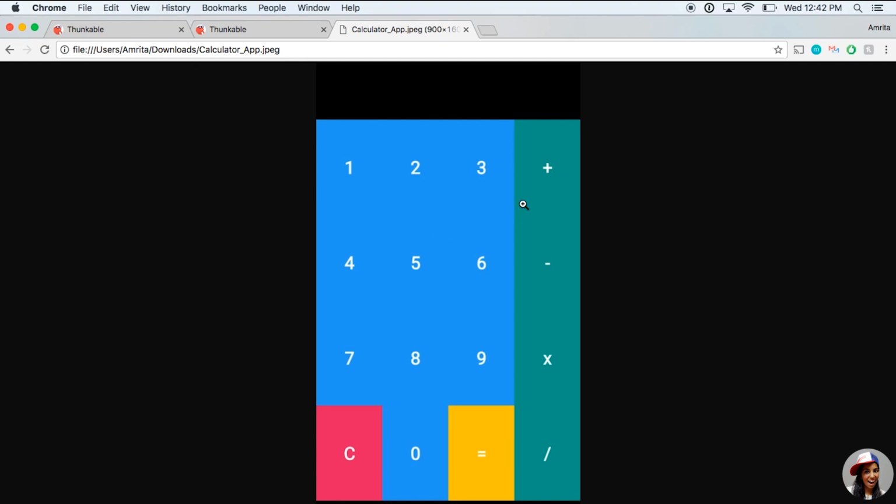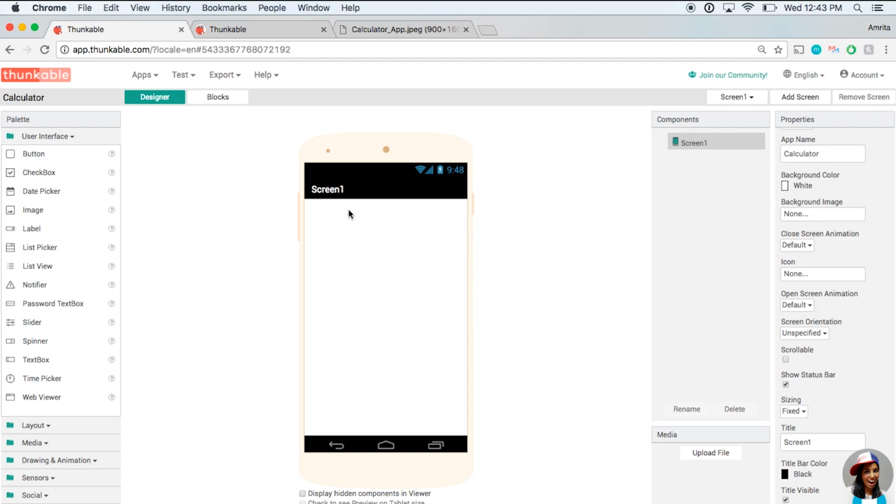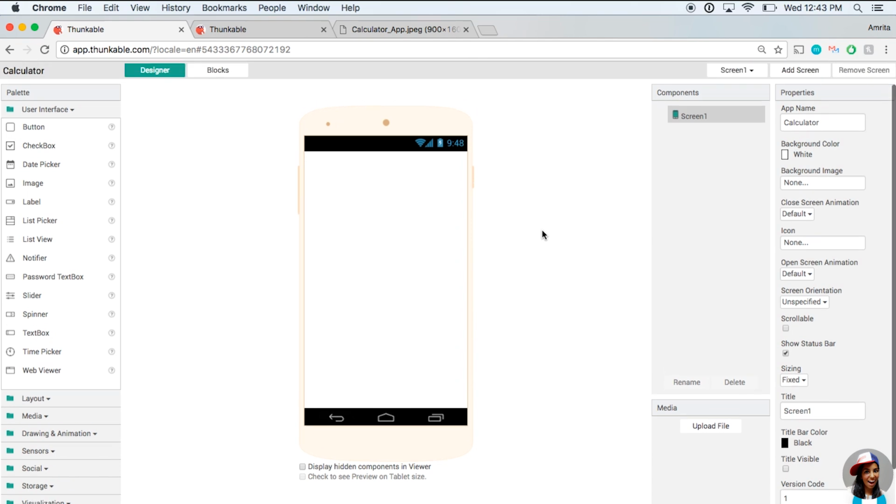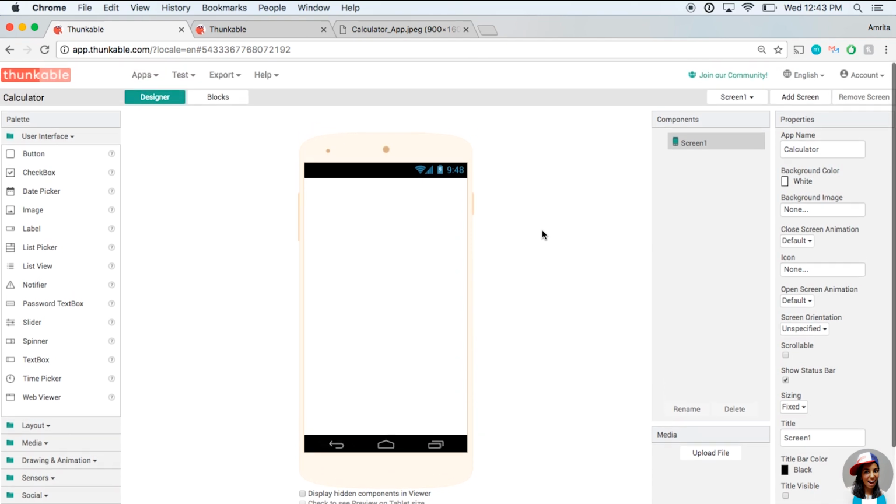I want, as you can see here from this app, I have a black display label. Sorry, it's blending in with the rest of the black on the screen. I need all these, the buttons with all the numbers, the functions, a clear, and an equals. So let's get started on that. First, I want to hide the screen one. So under screen one, where it says title visible in the properties, I'm going to unselect that. And then let's get started.